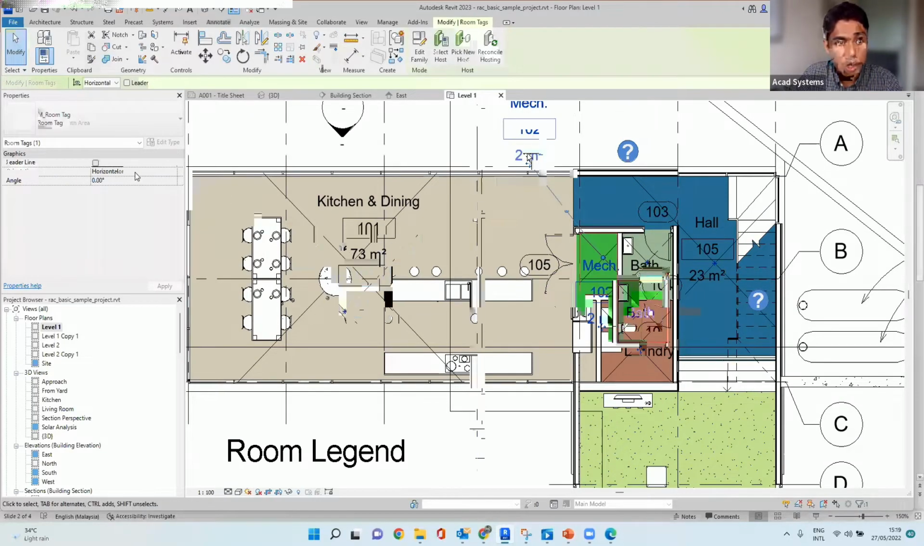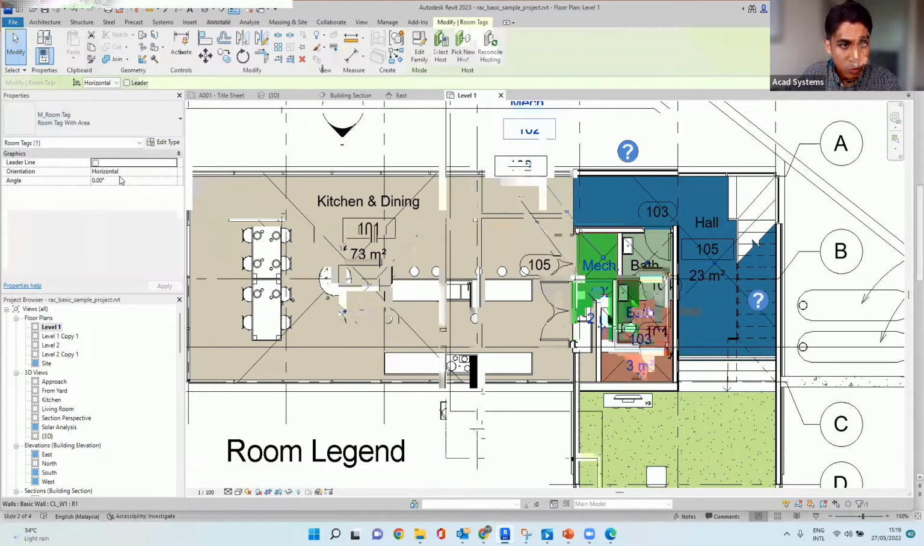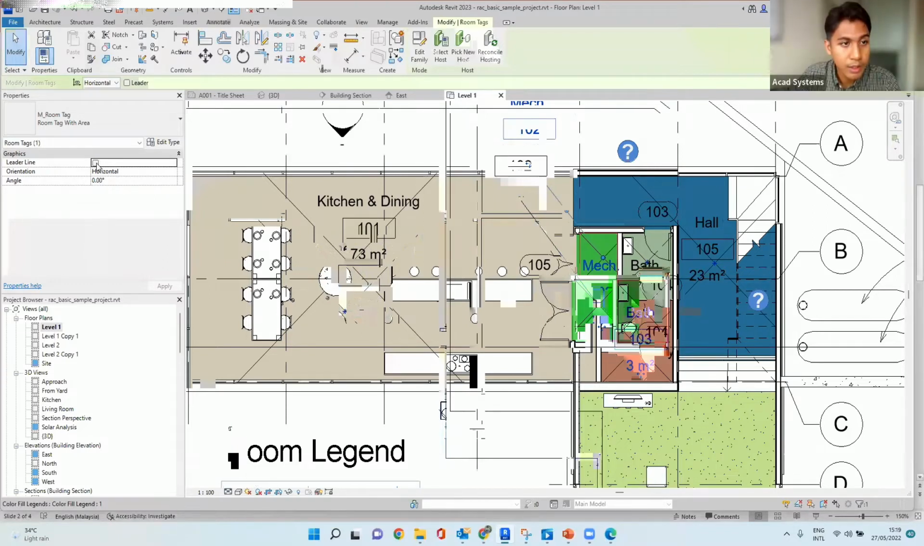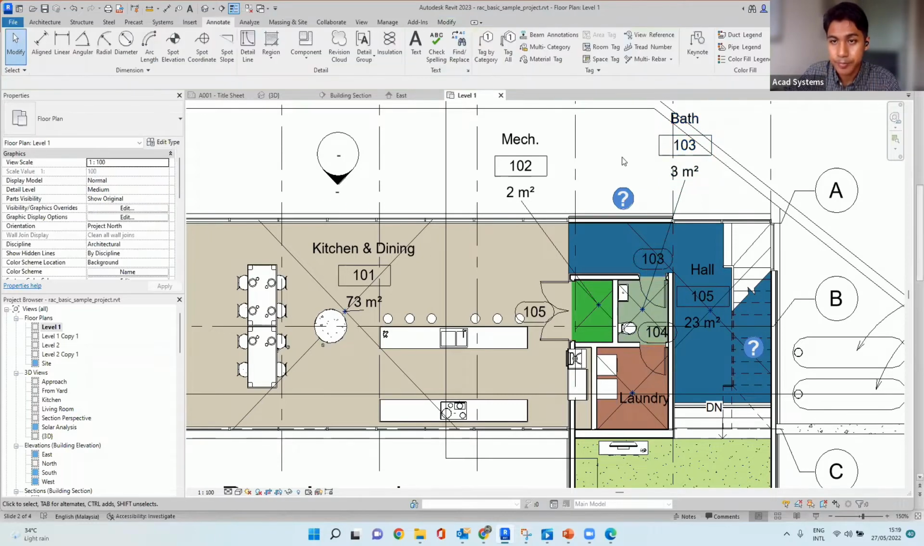Okay, I'll show you once more. Click on this, I change it to room tag with an area, and then I check on this leader line, then I can move it out. But the leader will be pointing at our space here.